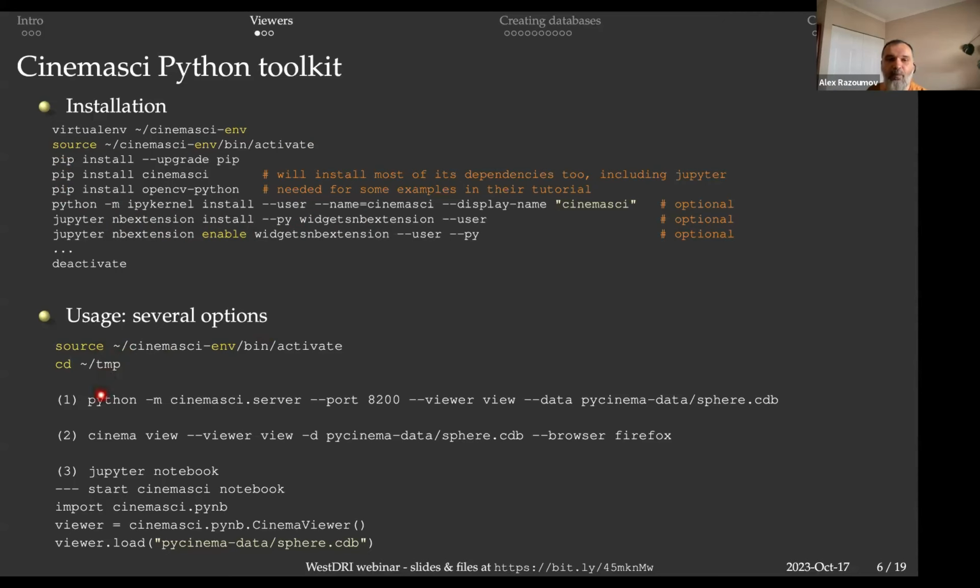All right, and then once it's installed, you source the environment. It's very important to say source. And then there are a number of ways you can use this. One, you can start a Python server. So cinemasci.server, you start it from Python, you serve it on a given port, and then you're looking at a given database, right? So let's see what this database looks like in this Cinema viewer.